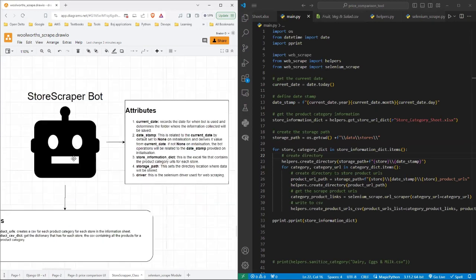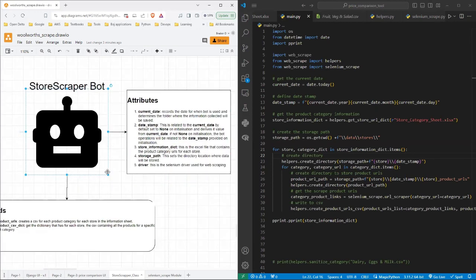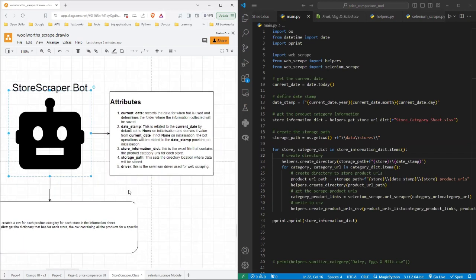So I've gone out and created a quick blueprint, right? So here's our StoreScraper bot. This is free to use, all right? If it's not, I would put a license there. And it has the following attributes, right? So we have our current date, and this essentially records the date when the bot was actually initialized. It would tie to the stamp for our product information, so it tells us, okay, this product was collected on this date.